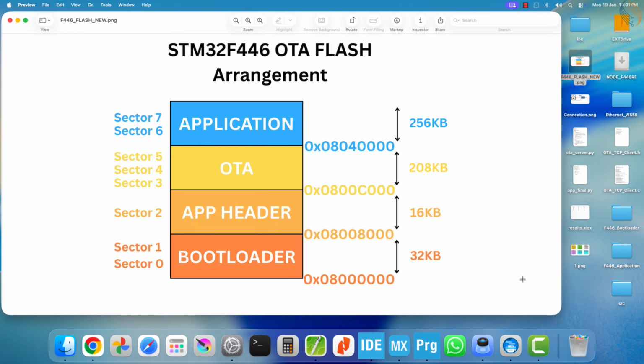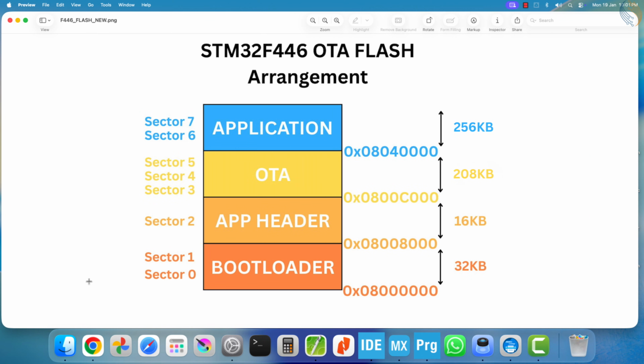This is the updated flash structure for the STM32F446. At the beginning of the flash memory, we place the bootloader, which occupies 32 kilobytes of space. The bootloader uses sector 0 and sector 1 of the internal flash. Next, we have the application header located at an offset of 8000. The application header is 16 kilobytes in size and occupies sector 2 of the flash memory. After that, the remaining 464 kilobytes of flash memory is divided between the OTA storage area and the main application.